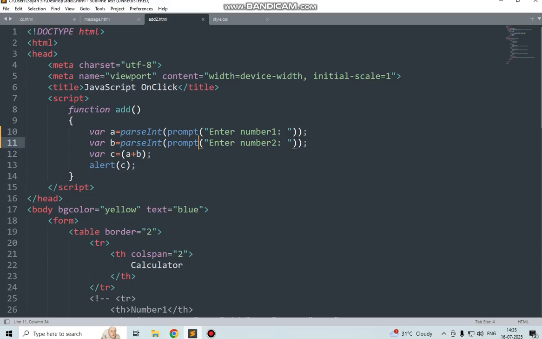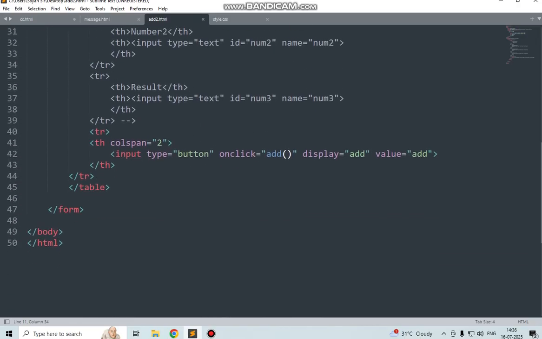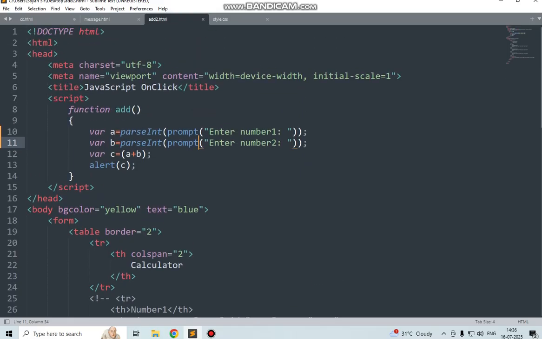So we are taking the same code of JavaScript function. Instead of using alert box, we are taking prompt box. Okay. So in this tutorial, we have learned JavaScript variable, function, alert box, and prompt box.